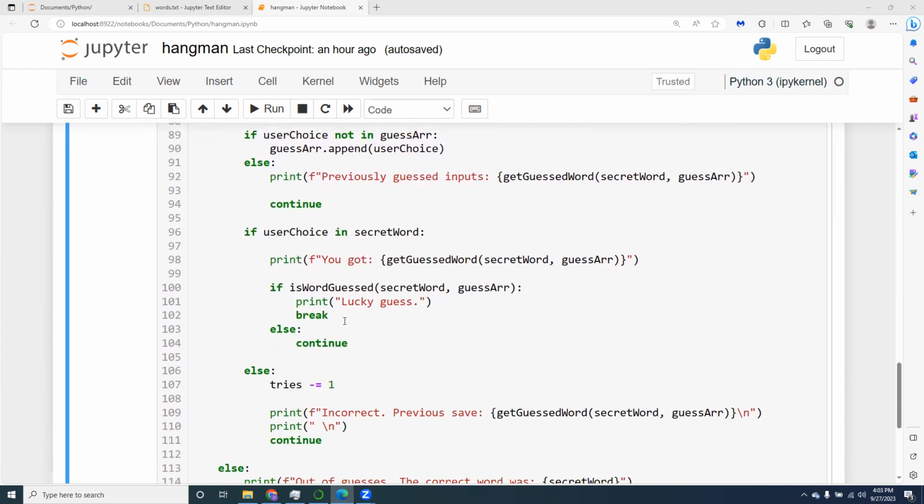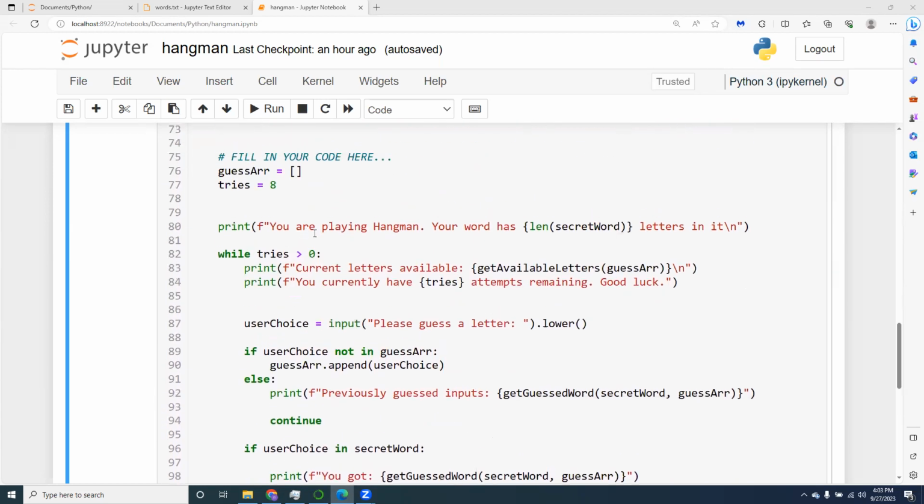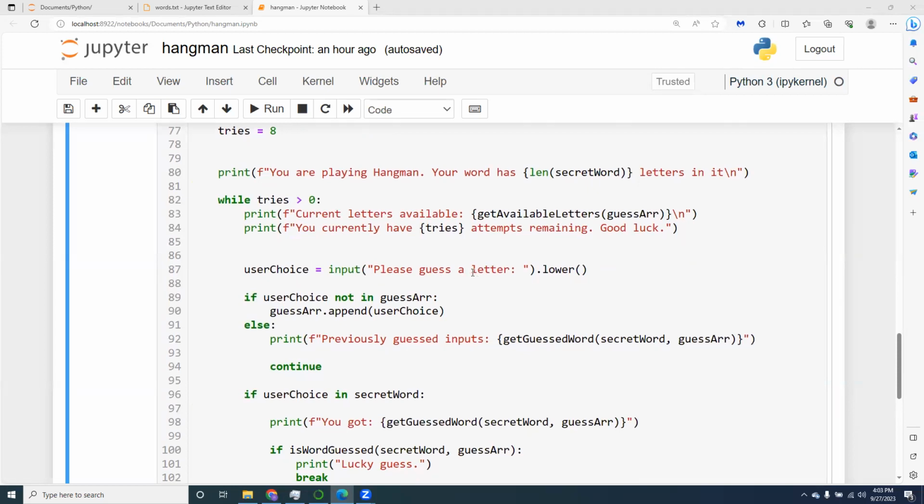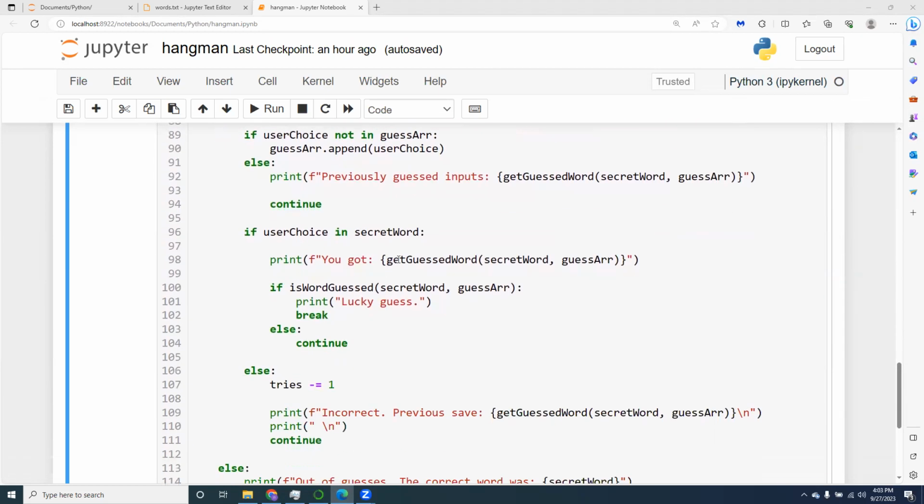Excuse me, if they were at A, P, and then it would be at A, P, P, underscore, underscore, they would continue on. Tries would still be at 8 in this example. Show all the letters available, which A and P would no longer be. So you would get B through O and then Q through Z. There we go. 8 tries remaining. Ask it for another letter and then go through this loop again.